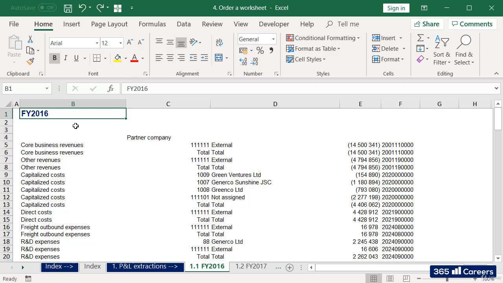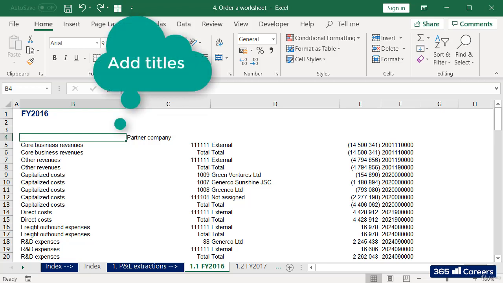Welcome back. In this video of our case study, we will see how to order a worksheet. The first thing to do with a sheet of raw data is to put the necessary titles above each column and filter the data, which will ease us through our work.